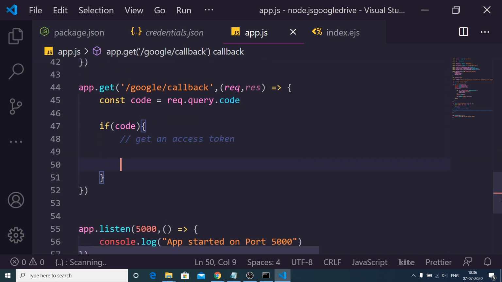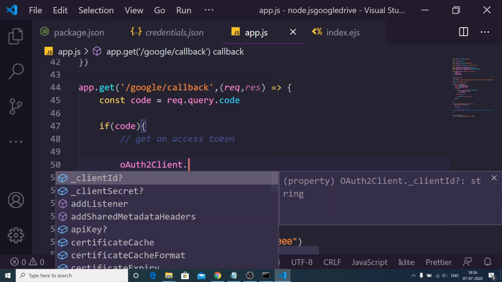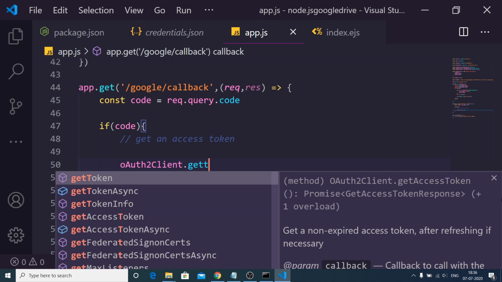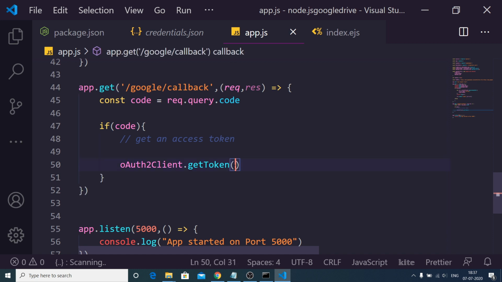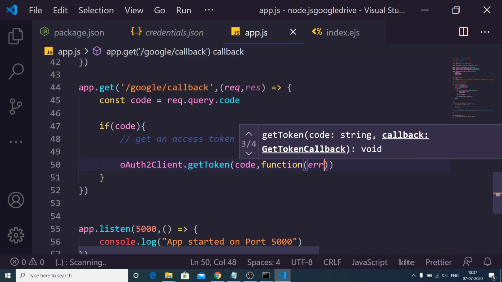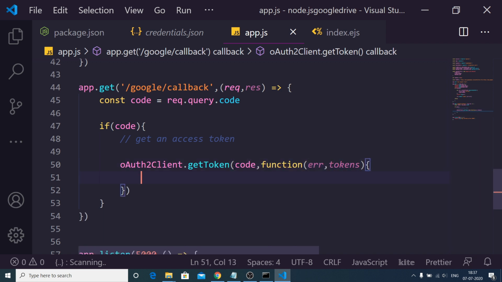So in order to exchange it, we will use a very simple function which is there inside OAuth2 client, which is getToken. You will see that it will take the authorization code and get the access token. So here you need to pass this code variable, and then there will be a callback function which will hold the error if any kind of error takes place, and it will also hold the access token if no error takes place. Now we just need to check for error.